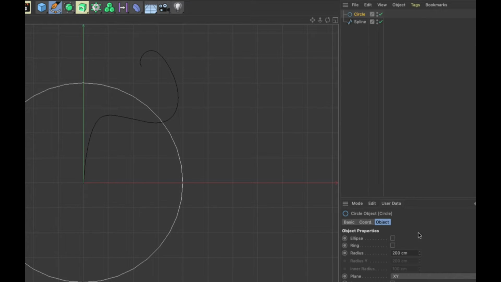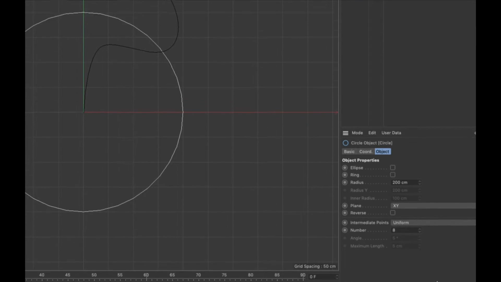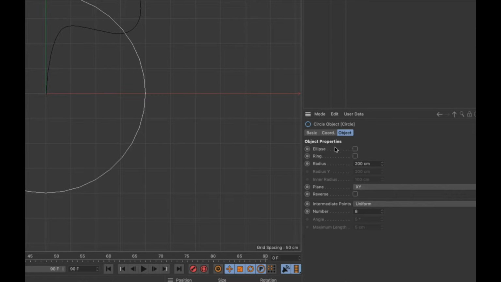So with the circle, we have some object properties, and we can create rings, we can make it an ellipse, there's a lot of options, but we're just going to focus on the radius right now, and we want the radius to be, let's just try 5 centimeters. And when I do that, you'll see that it's significantly smaller in diameter. Right now, the plane is set to XY. The intermediate points is set to uniform and 8.